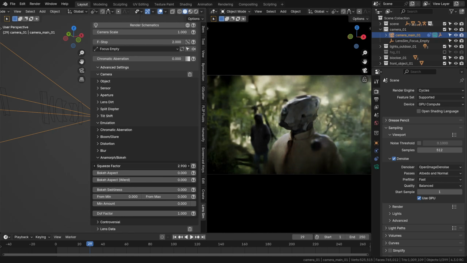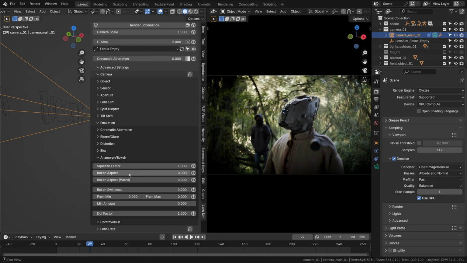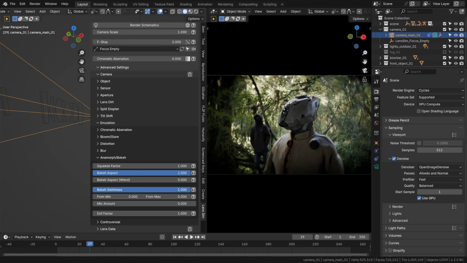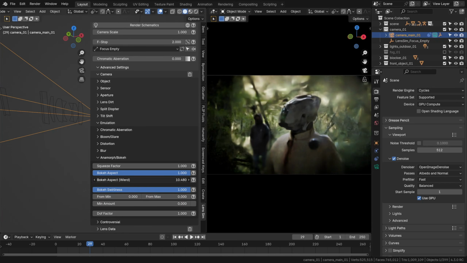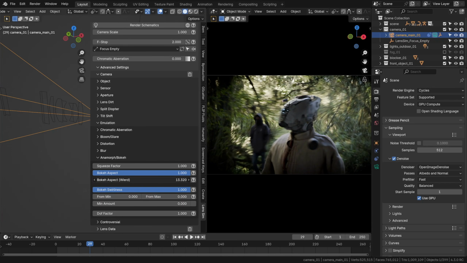Then the bokeh aspect squeezes the out-of-focus elements furthermore. It becomes especially clear with the higher DOF factor, or depth of field factor. Anyway, swirliness adds that Helios 44-like look that makes the out-of-focus plane go spin, which is extremely cool. The bokeh aspect's weird is just that, a really weird looking distortion for creative effects, I guess, or just for giggles like so many other things in computer graphics.